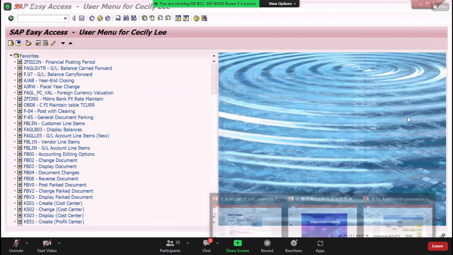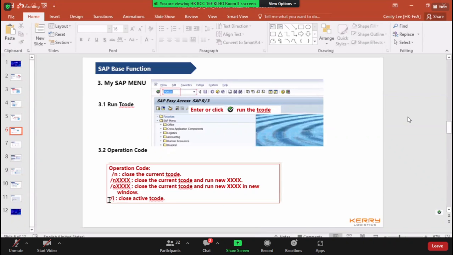So what does /I mean? This means close the active T code. So there are 4 different operation codes. Okay, hope you follow.